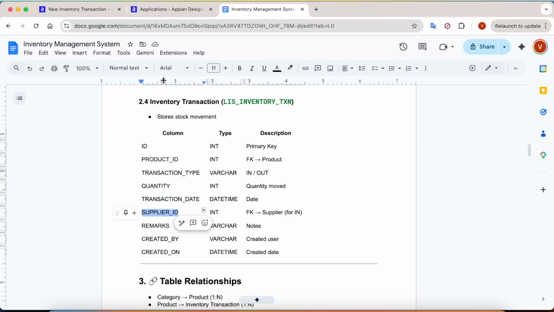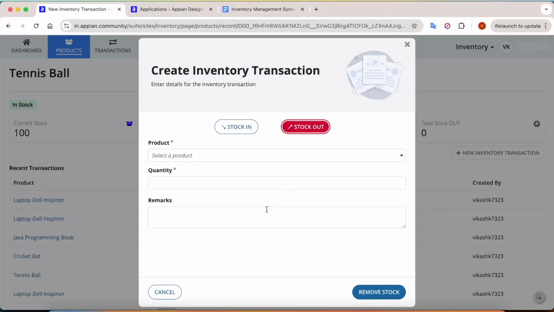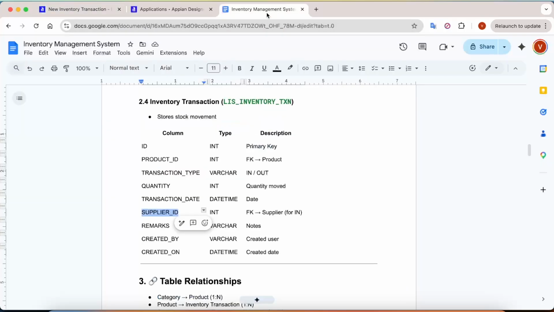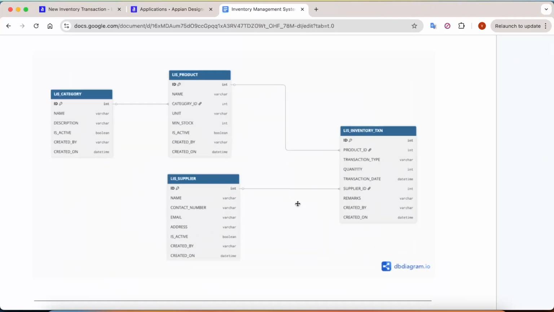So supplier is very important when you try to stock in. Here you have to select the supplier, but when you stock out, supplier is not important, because stock out can be anything. You can sell to anyone, the product can be damaged as well, so it can be anything. Remarks is added there, and then some metadata fields, and this is the data model for that entire one.